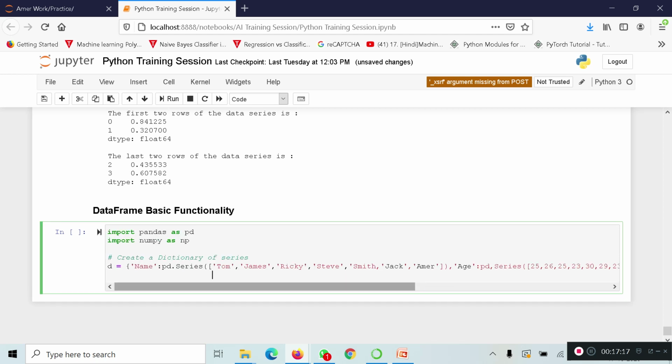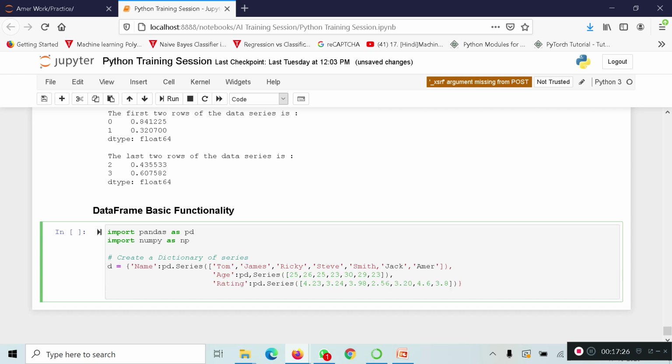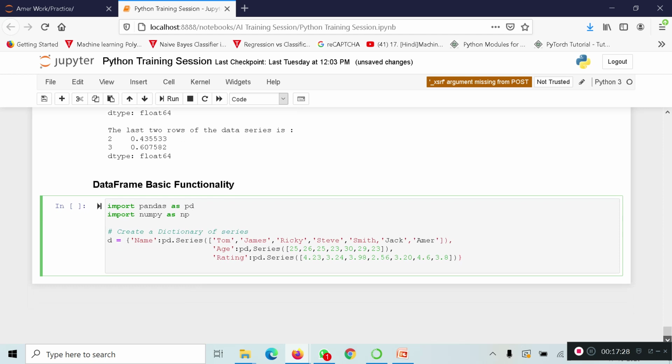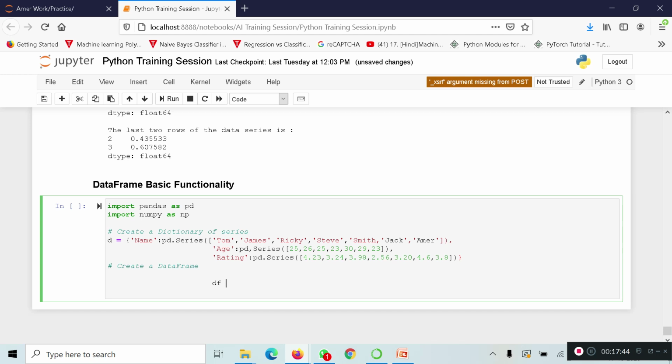So I can take it in this way as well. Let's try. So you can see it on one line, right? Now we can create a data frame. df is equal to pd dot DataFrame of d.